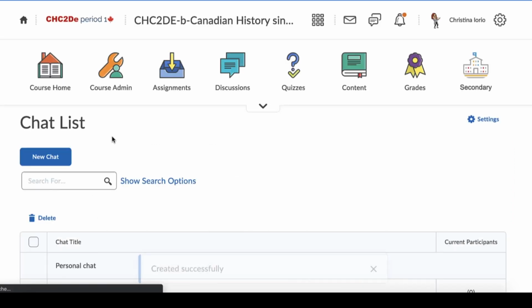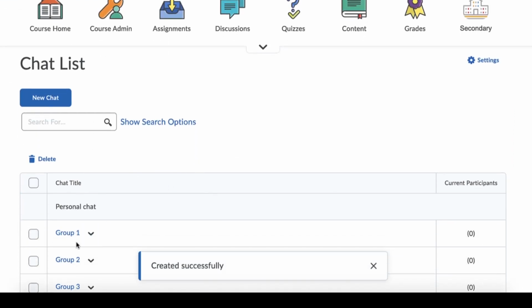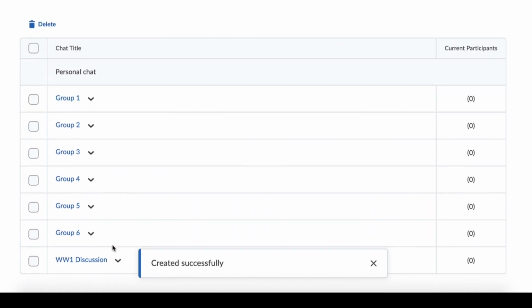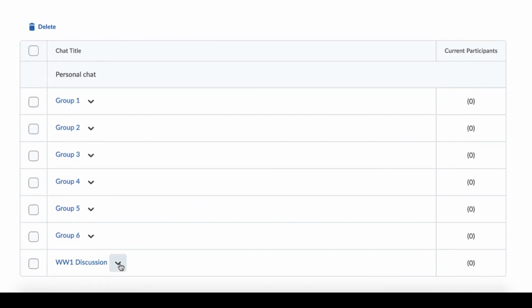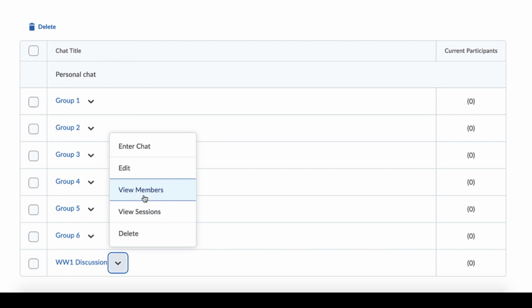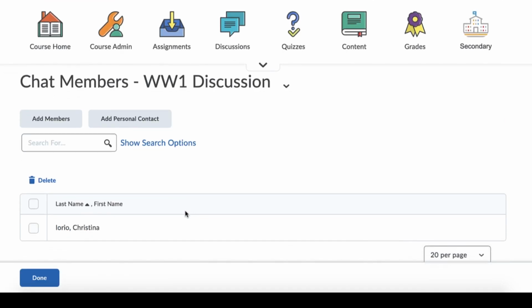Now you can put a description in there if you want. And then it's going to bring me back to that home page. So it's listed here at the bottom. I'm going to click the little down arrow and I'm going to select view members. And it only has the one member, which is myself.